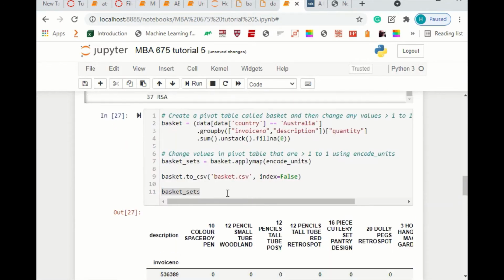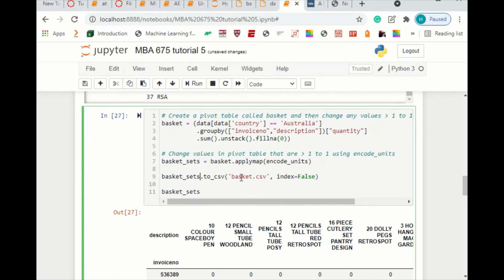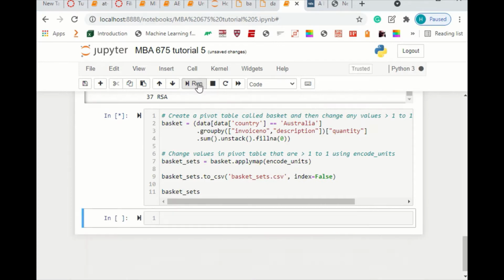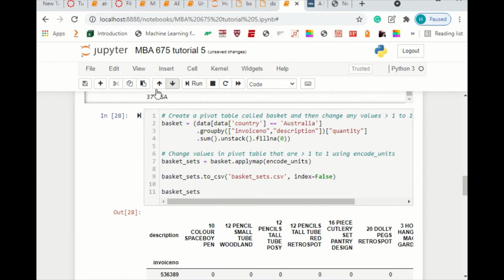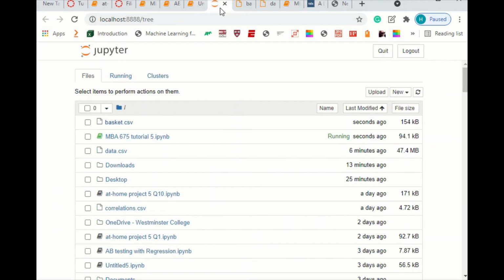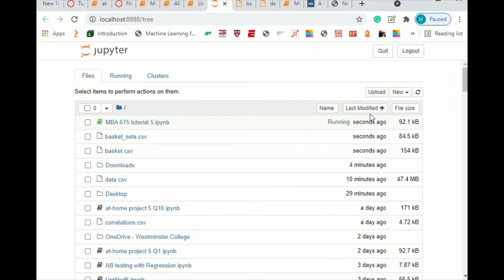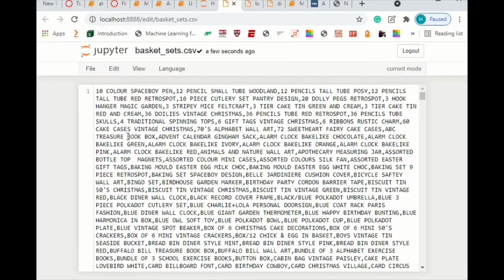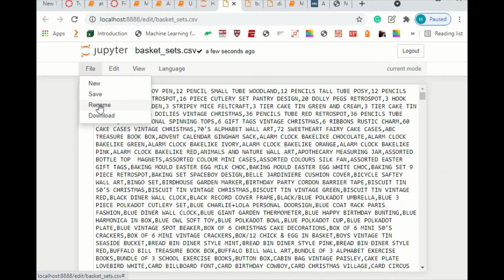So if I save basket sets to basket underscore sets dot CSV, I can now look at, there it is right there. I'll go ahead and download it. We can now calculate visually what's going on.